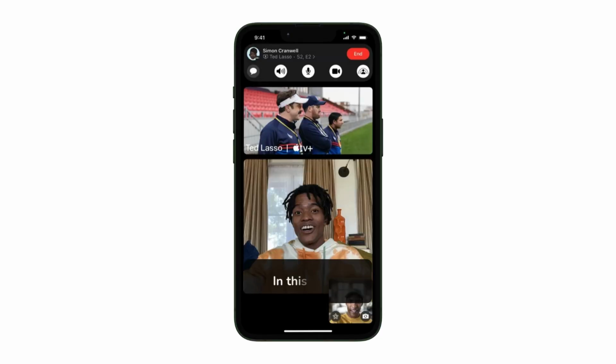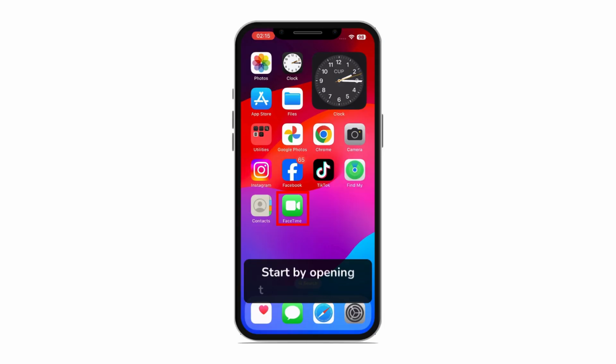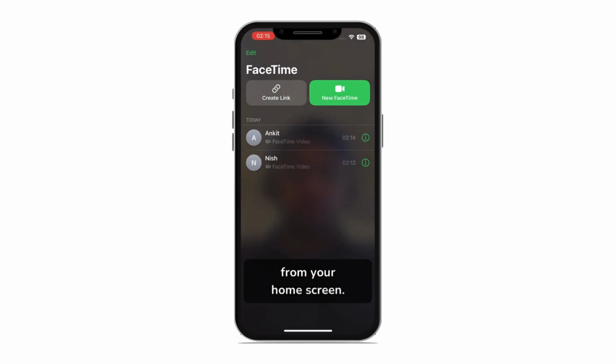Hello. In this video, I'll show you how to make a video call using FaceTime on your iPhone. Start by opening the FaceTime app from your home screen.